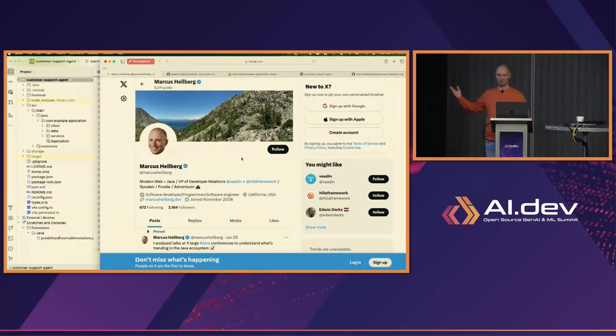My name is Marcus Hellberg. I'm a nerd. I like coding, and that's why I'm here. So I'm a really curious person in general. When I see something cool, I want to understand how it works, and how can I build something like that.